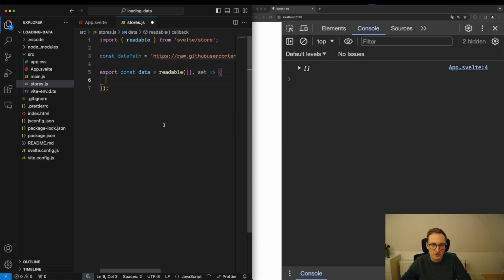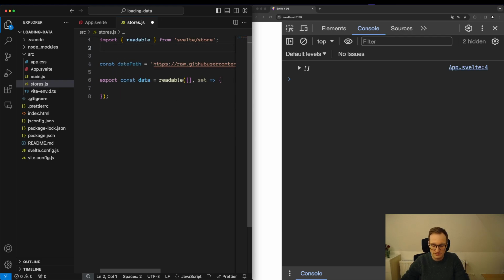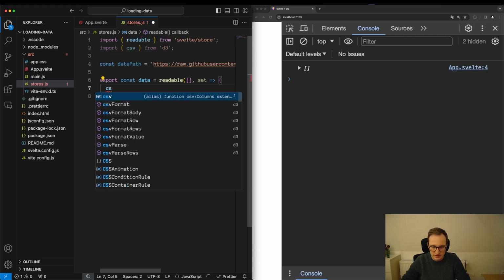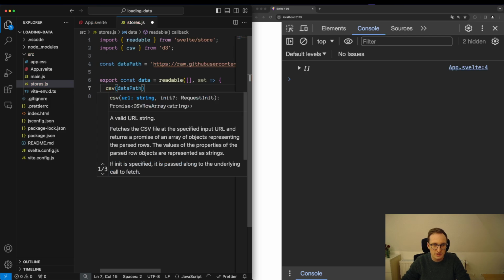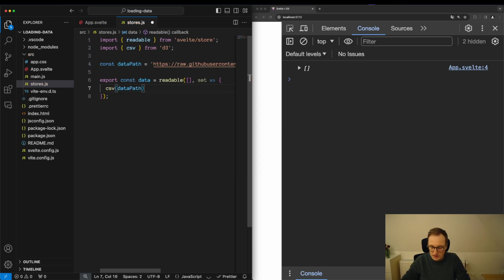All right, do you know how to load data from a CSV file? Well, this could be complicated, but not if you use D3. So as this is a Svelte plus D3 series, we could just use the CSV function from D3. With that CSV function, we call the CSV function. First argument is our data path. So this is the URL where to look for the CSV. And let's see what's happening here. So I would say we're just storing that in a loaded data constant.